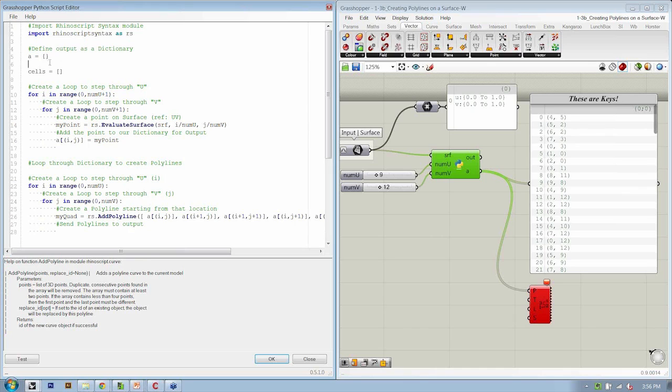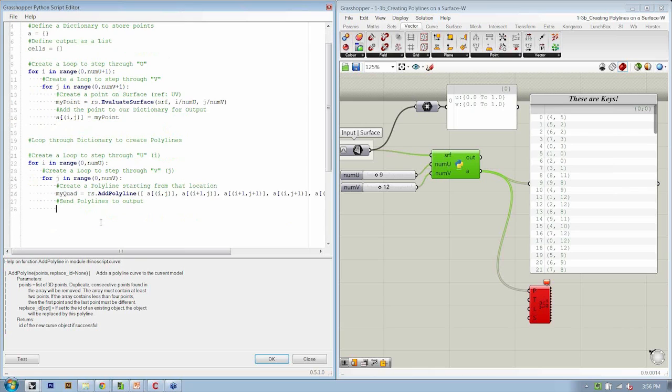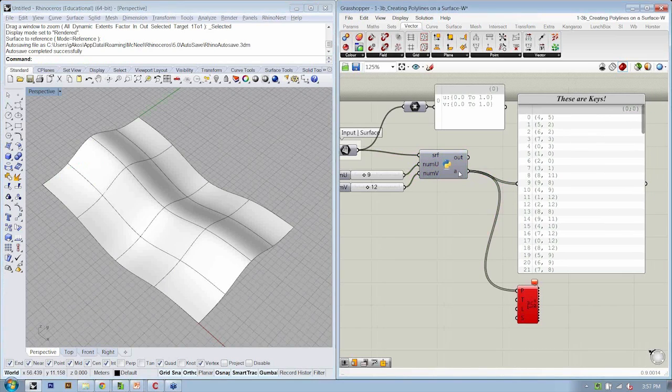So I'm going to copy this pseudocode, define output as a list. And here we're just using define a dictionary to store points, define output as a list. So down here, to send the polylines to the output, we're just going to say, as we did before, cells.append. In this case, we're going to be sending my quad to the output. All right, hit OK. The only thing we need to do is make sure that we change the name of this output to cells. And so right-click and do that.